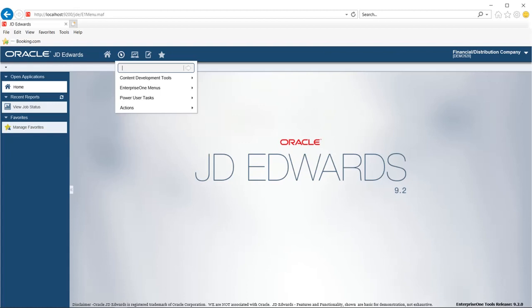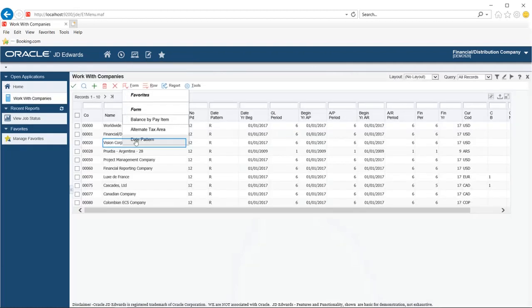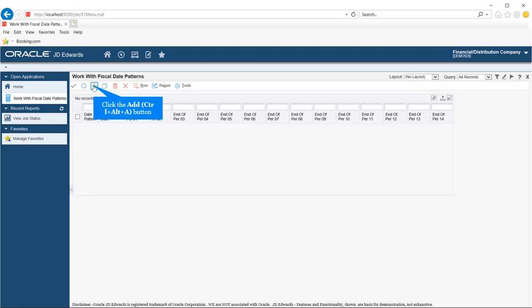Option 1. You can use company names and numbers program P0010 to set up fiscal date pattern. Program P0010 opens Work with Companies form. On the Work with Companies form, select Date Pattern from the Form menu. On the Work with Fiscal Date Patterns form, click Add button to create a new fiscal date pattern.